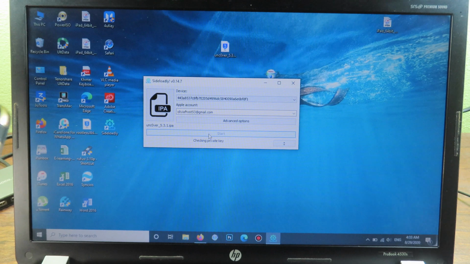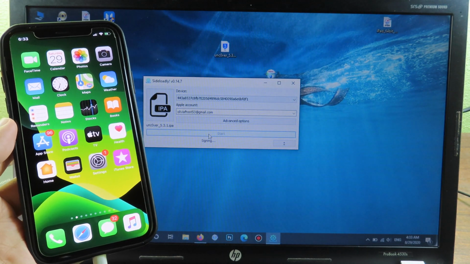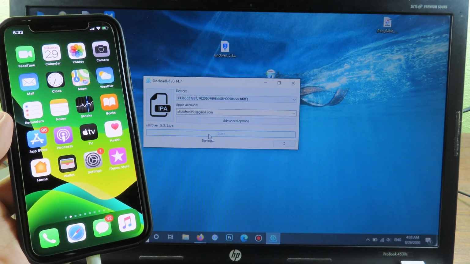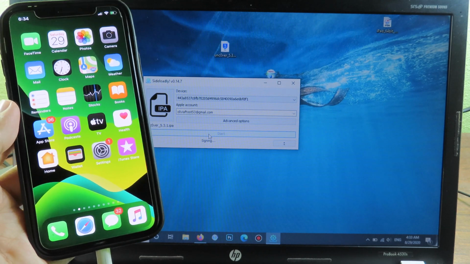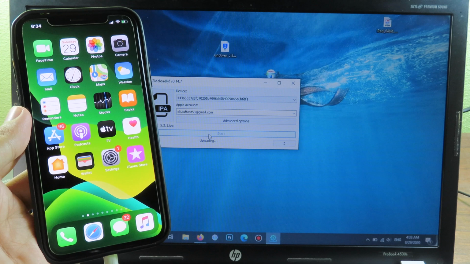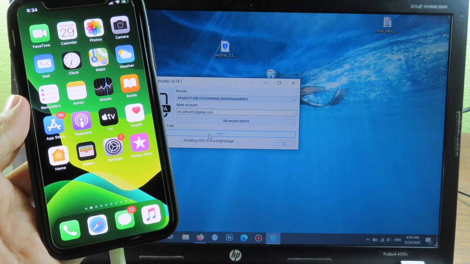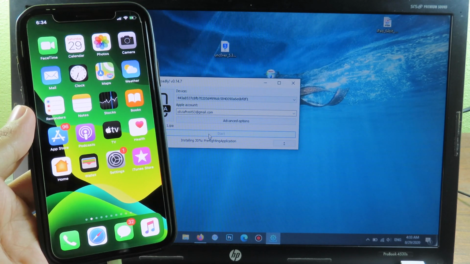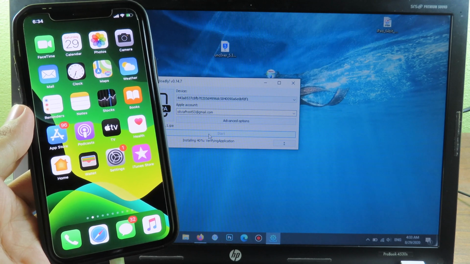And then it is going to sign. But because I have already signed before, that's why it didn't ask me for the password. But if you are signing for the first time, it is going to ask you for the password, which means your Apple ID password. So you can add it and then click on start just like I did.